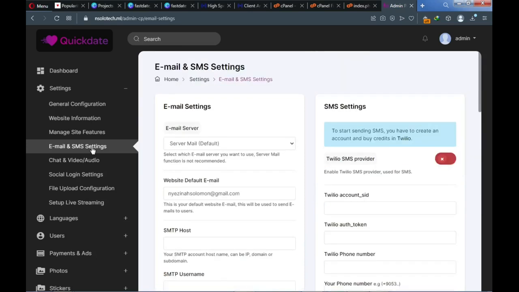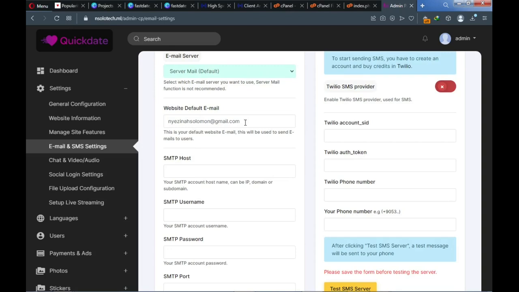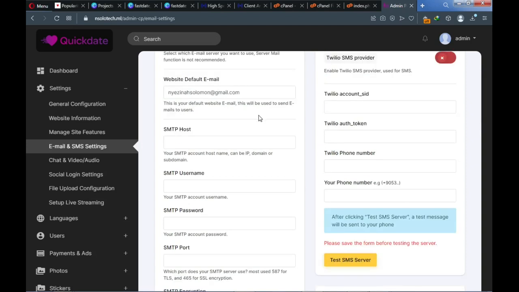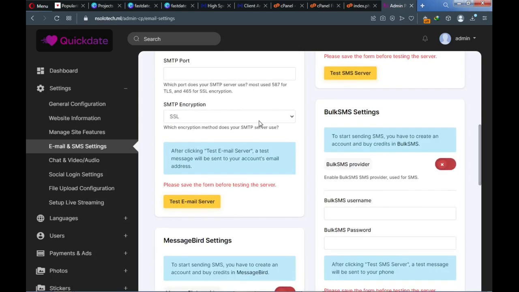Emails. Now with emails, it's always advisable to use an SMTP server. That way your email delivery will be good. Okay, but for now, when you're starting, you can leave it as default. Okay, and also remember to use your business email here as well. If not, your business may not look legit.